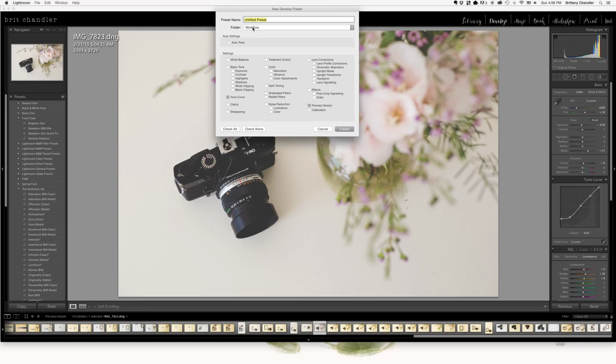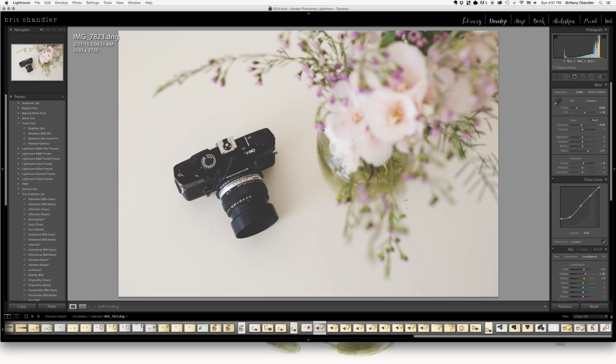Next, you're going to click on Folder in the drop-down and create a new folder. So this is the Authentic Set. And you're going to hit Create. And then you're going to hit Cancel. So you just made a new folder. It's in your preset panel.